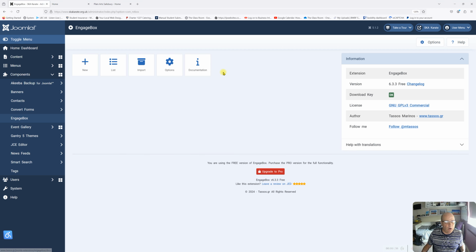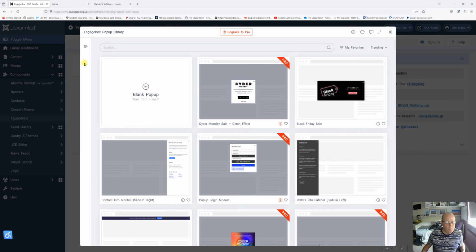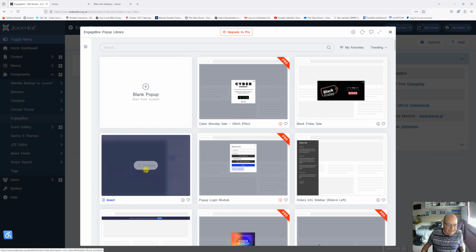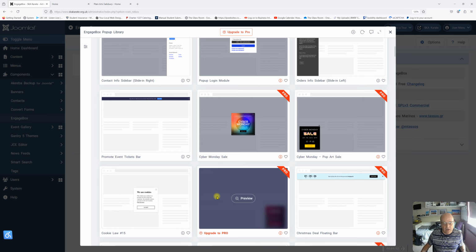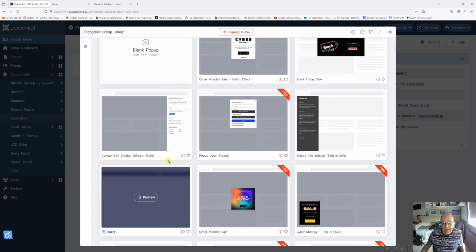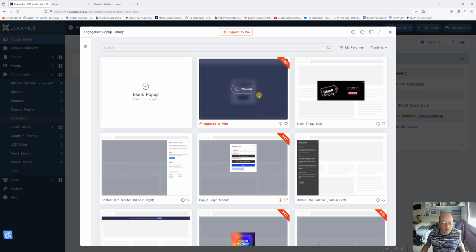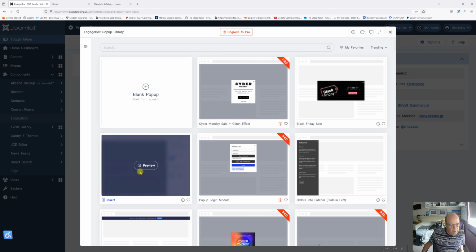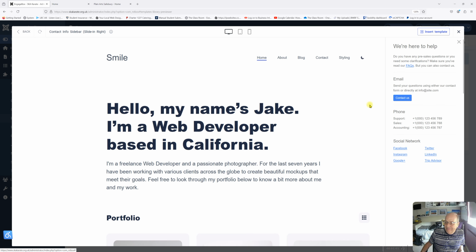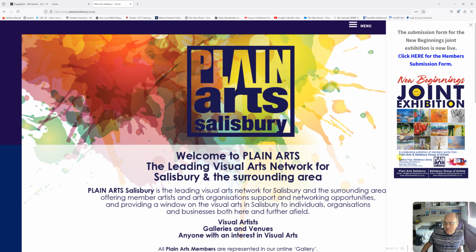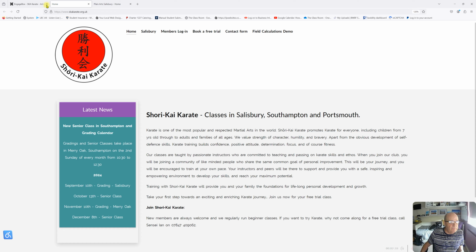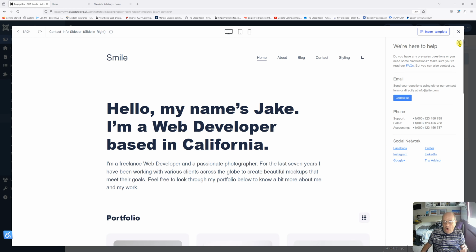Okay, let's go back to Components and EngageBox. We don't have any pop-ups on here at the moment, so I can just click New. Now, there are plenty of pre-made templates. We've got 1, 2, 3, 4, 5, 6, 7, loads for the free version, and more if you pay for the pro version. This second one down, if we click on preview here, this is the slide in pop-up from the right, the same one that I've used on the Plain Arts website. So there, slides in from the right, just the same. And I've just used this as a template and gone in and edited it. So remove the text, added more.